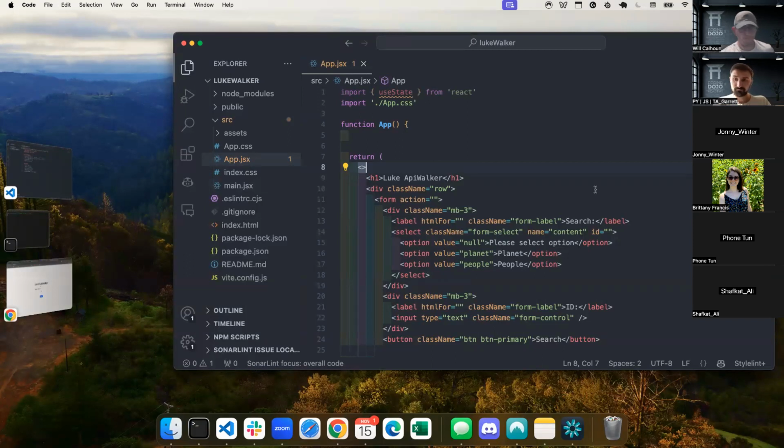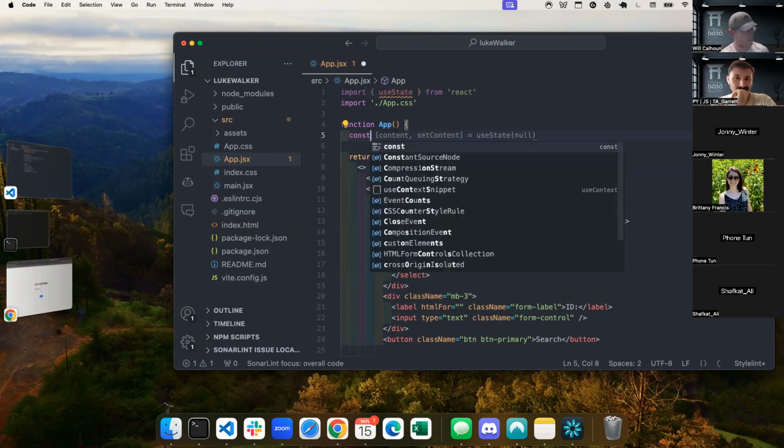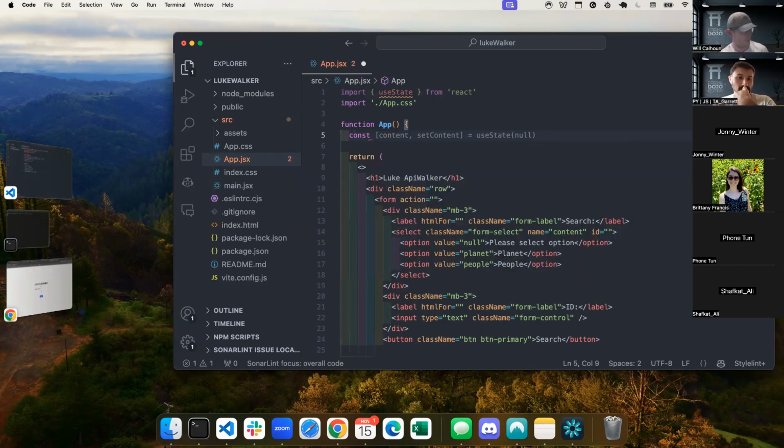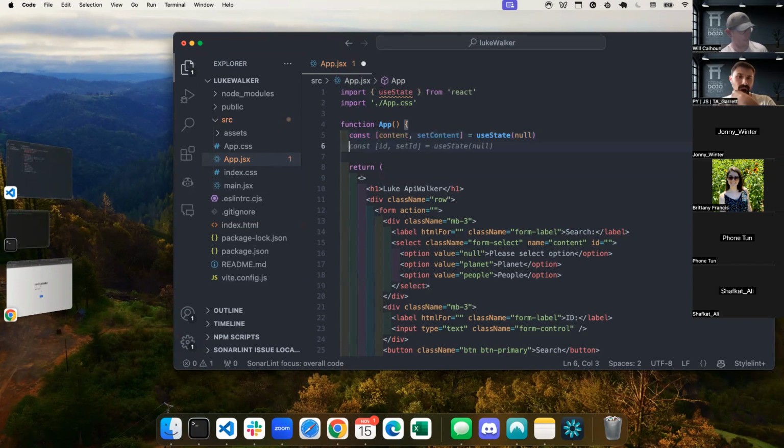Anybody have an idea? Yeah, exactly, Johnny. I need to store inputs using an on change. So that's exactly what I need to do. I already have useState up here. So let's go ahead and create. I'm going to call this, I think I called it content, setContent. Yep. And then ID, setID. Perfect. I think that's fine.